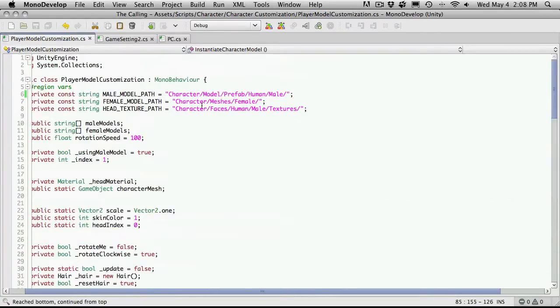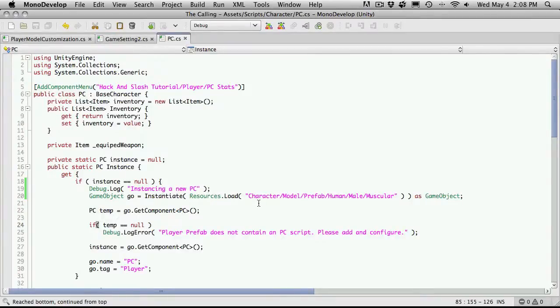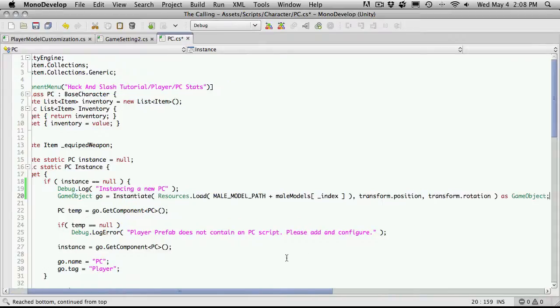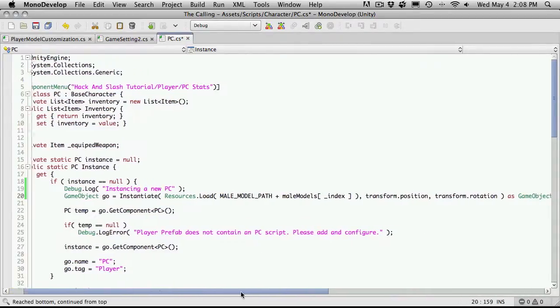If I did have females, I would have to do a check before instantiating. So if I'm playing a male character, make sure I instantiate from the male character models. And of course, if I'm instantiating a female, make sure I'm using the female models.